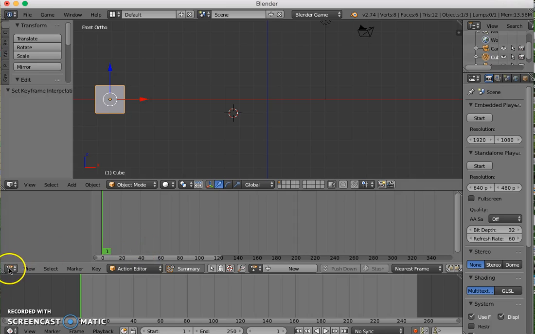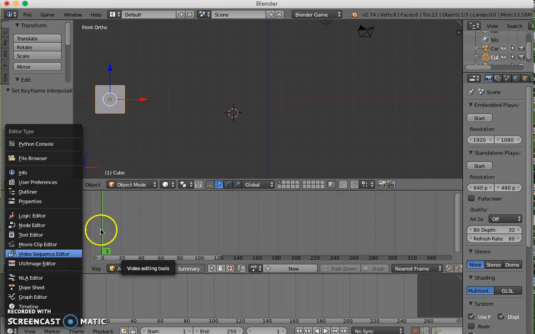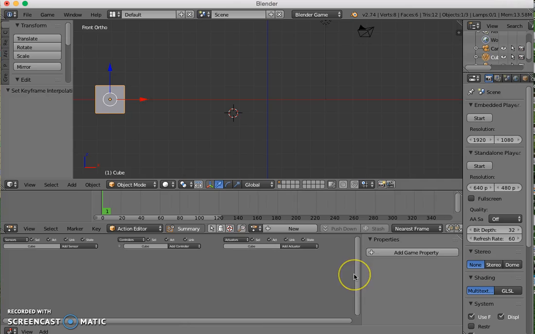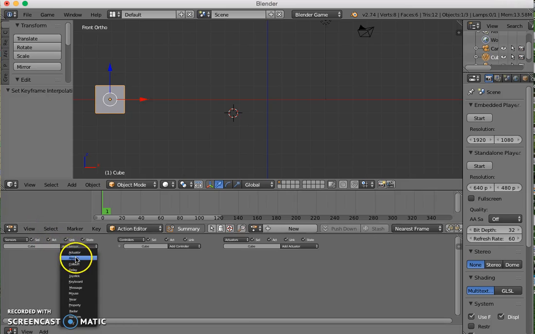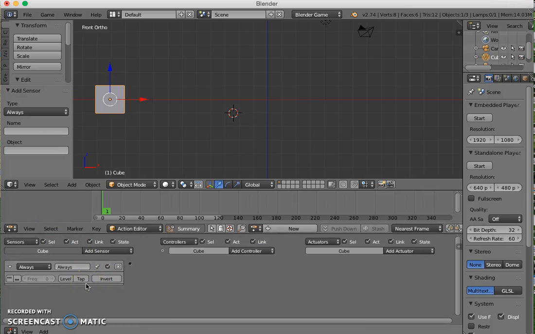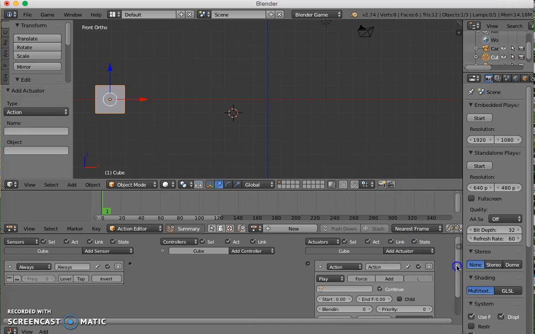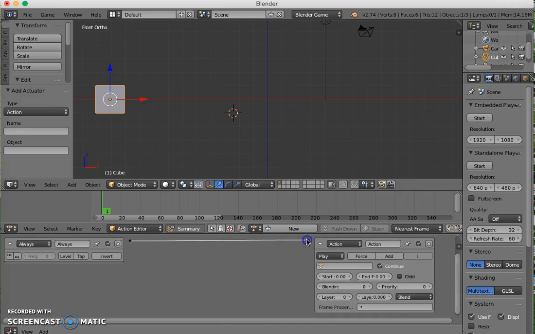So I will now change this to my logic editor. Yeah, here's fine. I'm just going to make this a bit bigger. So now I want to add this action to whatever object I want. I already have the cube here, so I'm just going to use the cube as a default. I want this to always happen. Let me zoom in a little bit here. Always happen. And what I want is for the action to occur.